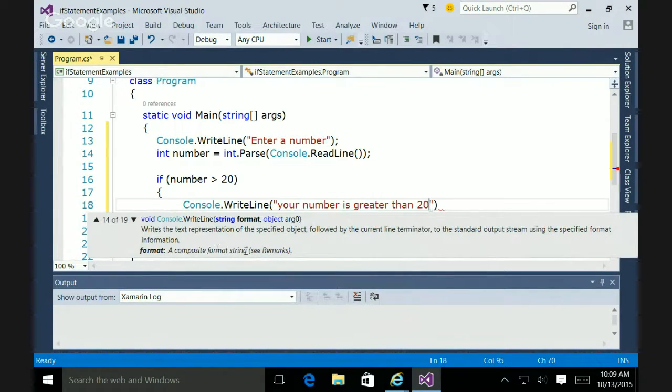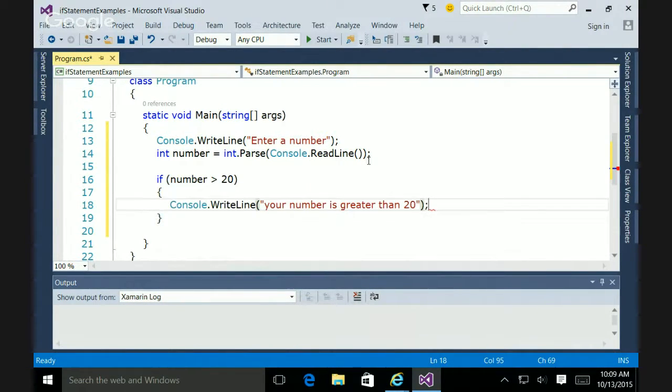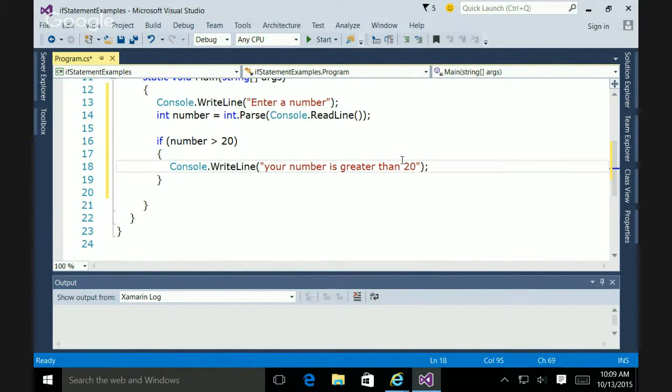So there's a couple of things I want to talk about. This is a simple if statement, right? If statements are called selection statements, basically. What they do is they allow your program to make a decision based on some value. So we're basing it on number, and we're saying if the number is greater than 20, then we'll do this. If the number is not greater than 20, at this point we're doing nothing, right? It just goes on.